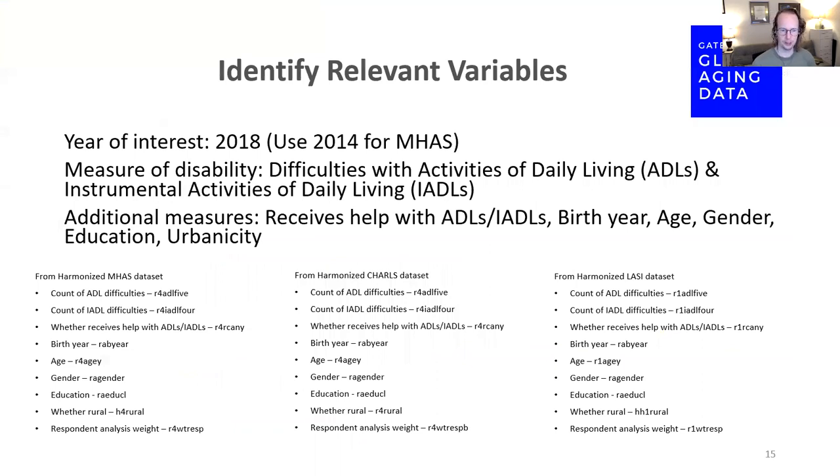So you can see here for each of the data sets that we're going to use, MHAS, CHARLS, and LASI, I've listed out the variables that we're going to use. We're going to use the R4 ADL5, or I'm just going to say the ADL5 variable, the IADL4 variable. That's going to be a 4-item count of ADLs. We're going to have a binary indicator of whether receives help with either ADLs or IADLs. That's called RCANY. That's received any care. That's kind of how we thought of that variable name.